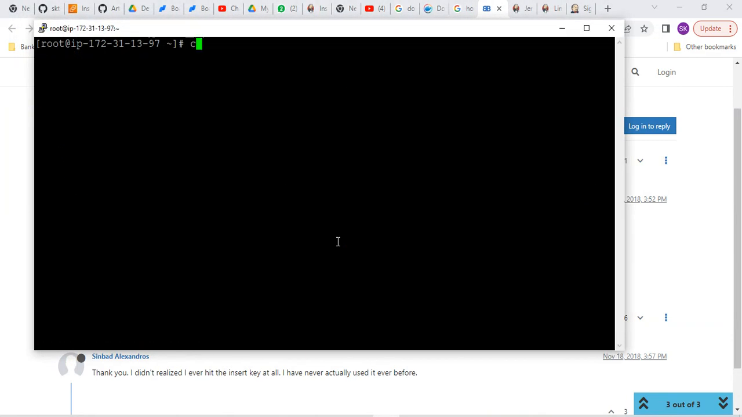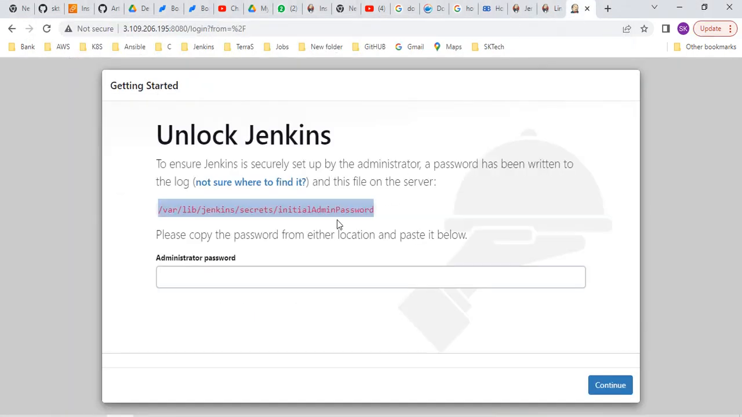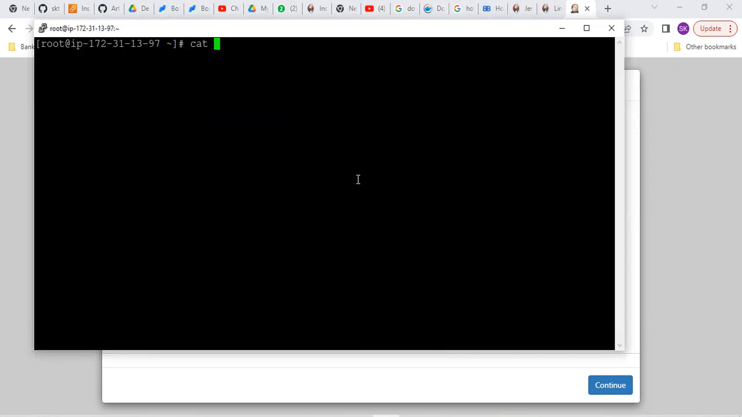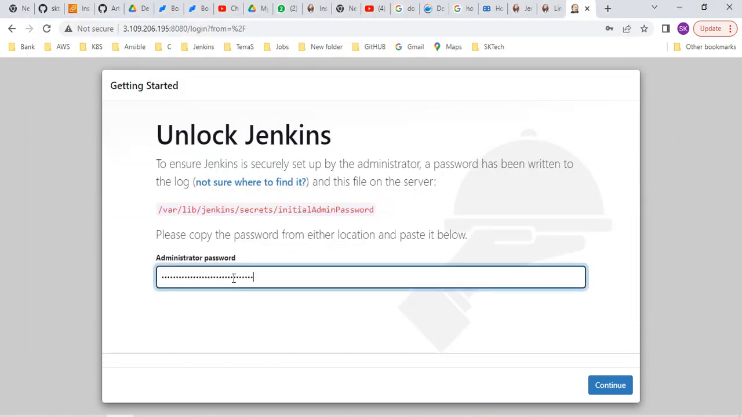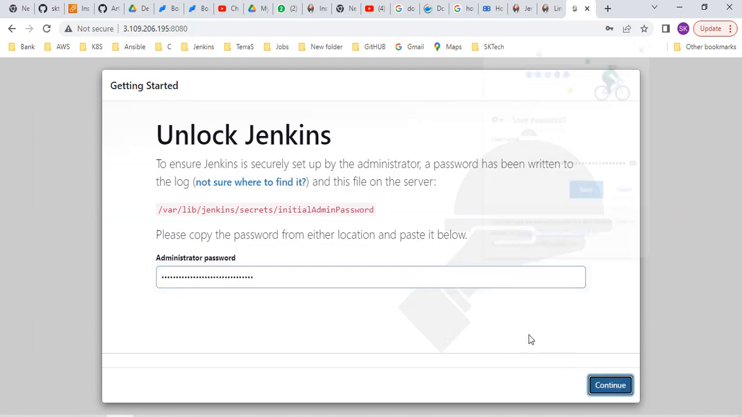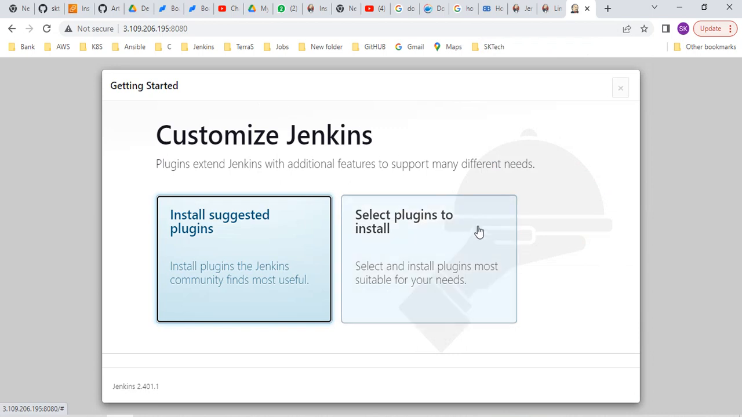Okay, so you can go and cat this. Where is that? So /var/lib/jenkins is the default home directory. Under that, secrets and initialAdminPassword is a file. So there you have this initial admin password. It's an encrypted password. Copy that, then simply click here. Okay, so this is your Jenkins dashboard setup, guys.